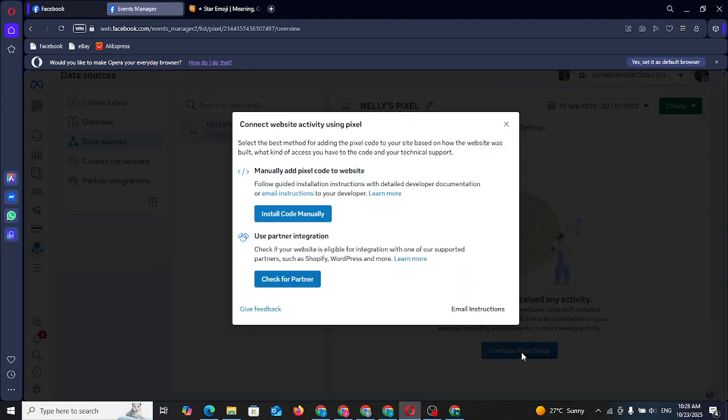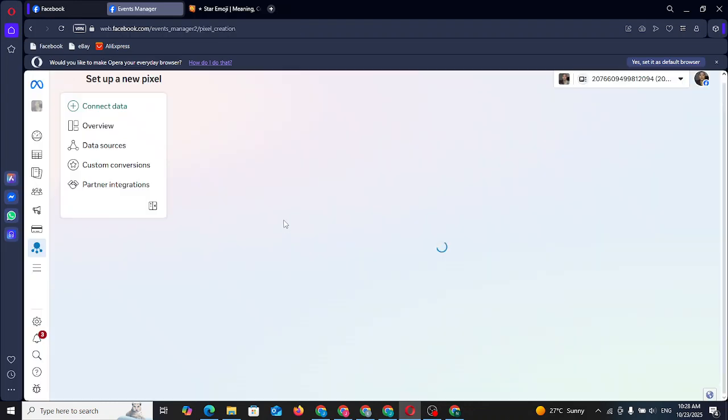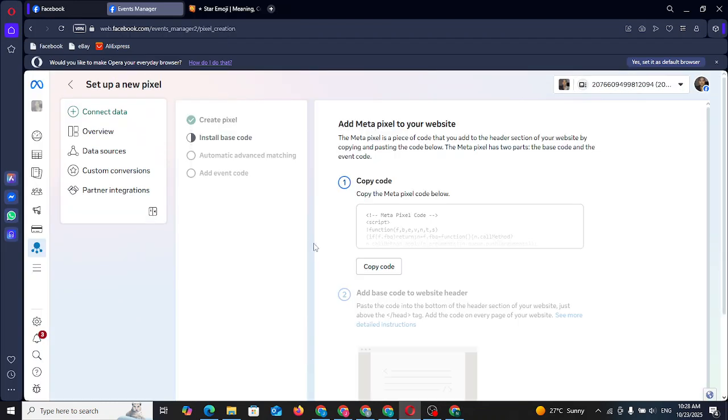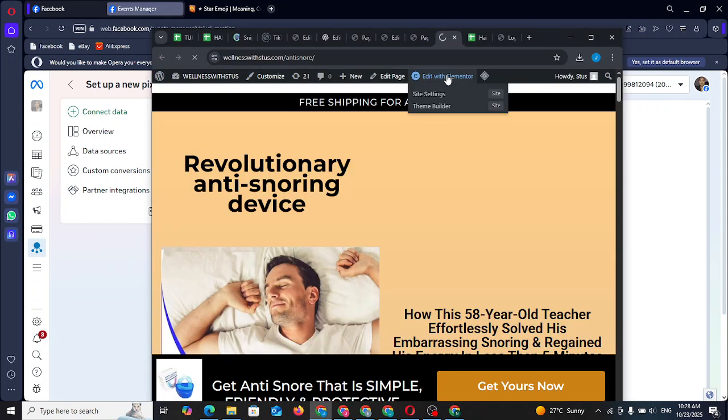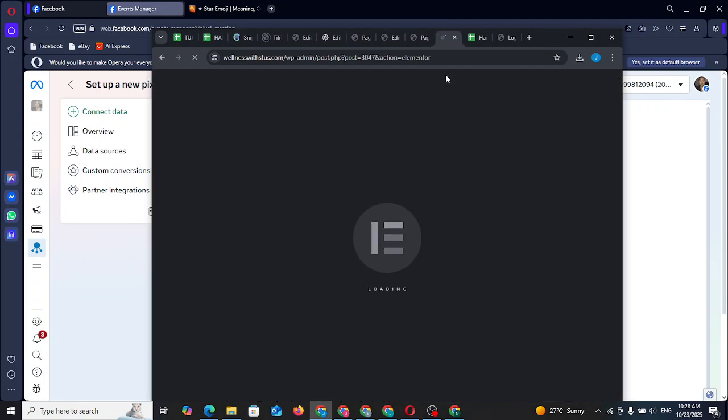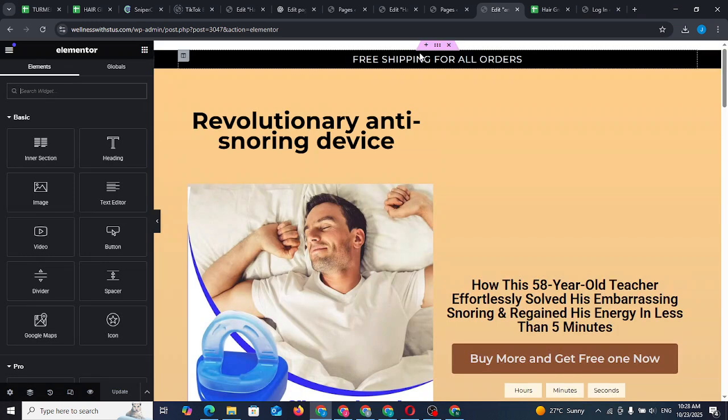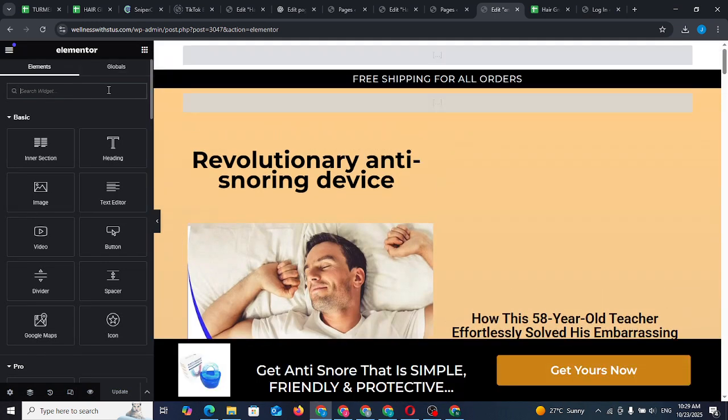Continue pixel setup. Install code manually. Copy code. Okay, let's go to the website and install the pixel. So, pixel installation: when you copy that code, come to your website. You normally use Elementor for our pages, for our funnel. So come to this search bar and add shortcode.